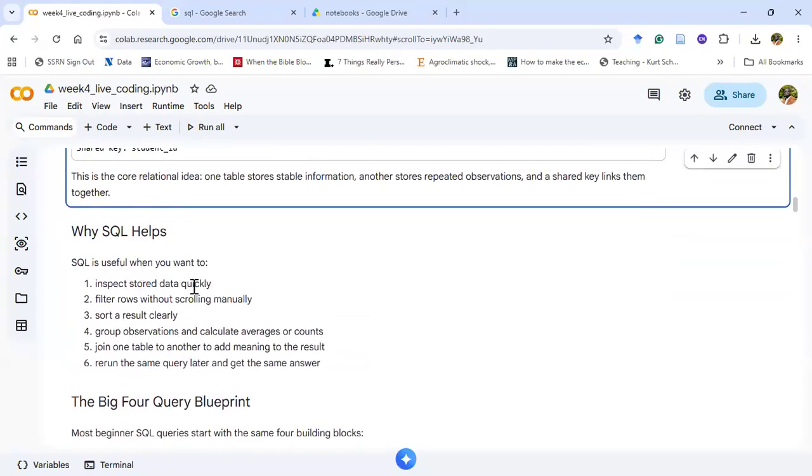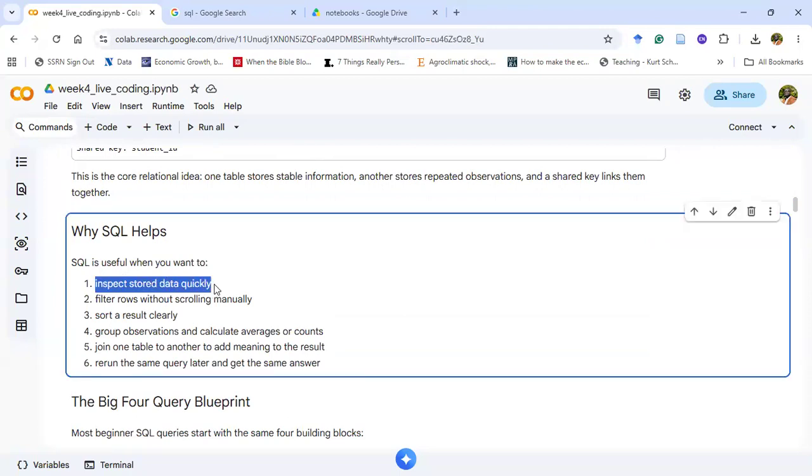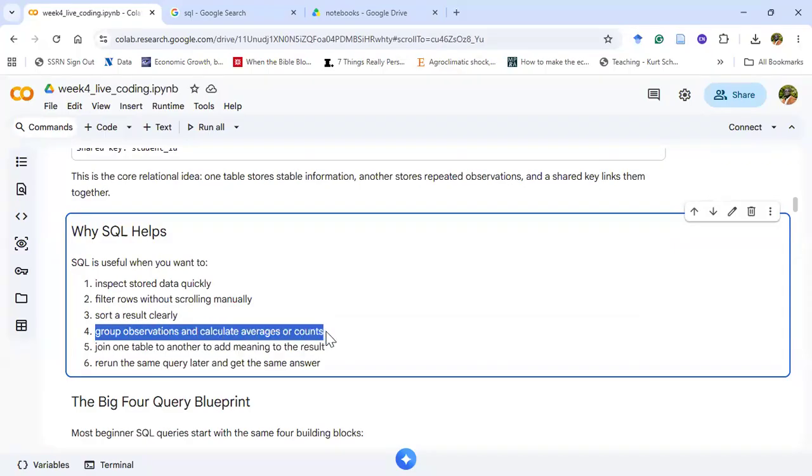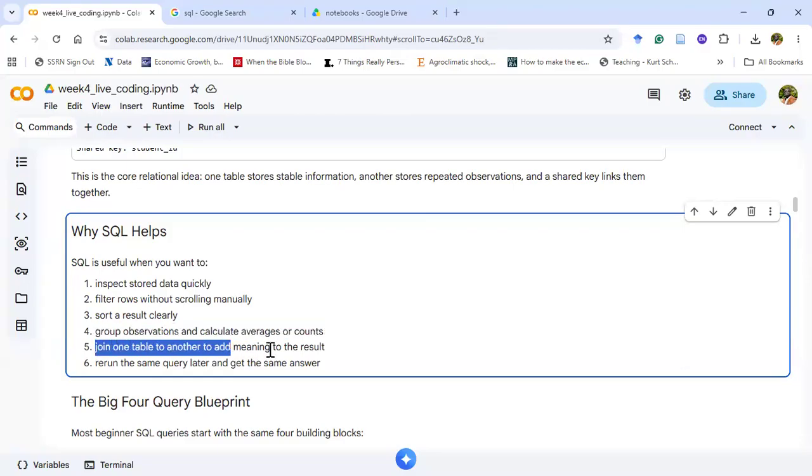So SQL is useful when you want to inspect stored data quickly, without having to download the entire data set. You can filter rows without scrolling manually. You can sort a result clearly. You can group observations and calculate averages or counts. We can join one table to another to add meaning to the result. And then you can rerun the same query later and get the same answer, just like in Python, where you can always run the same command and get the same results later.